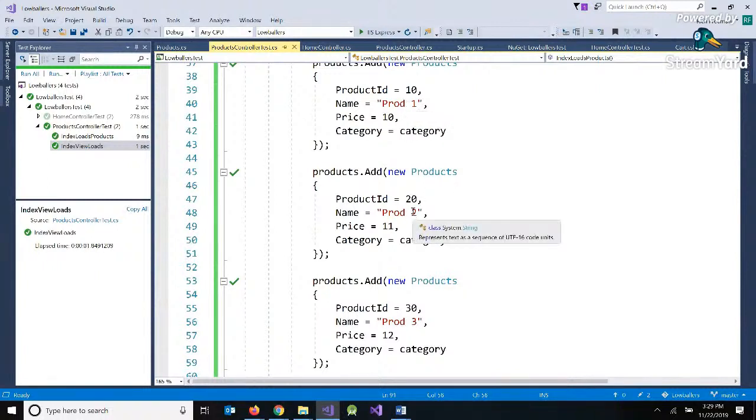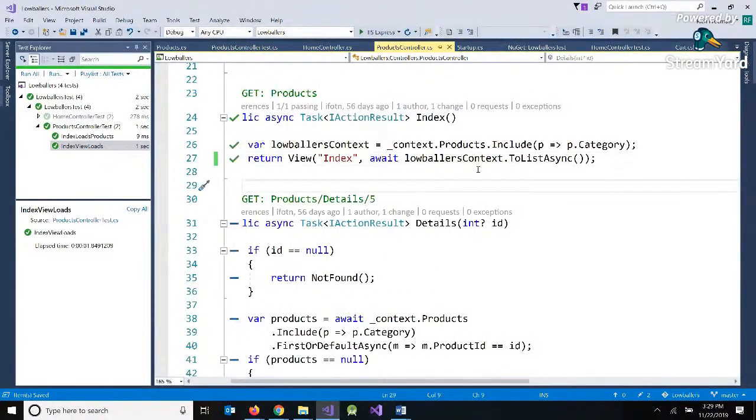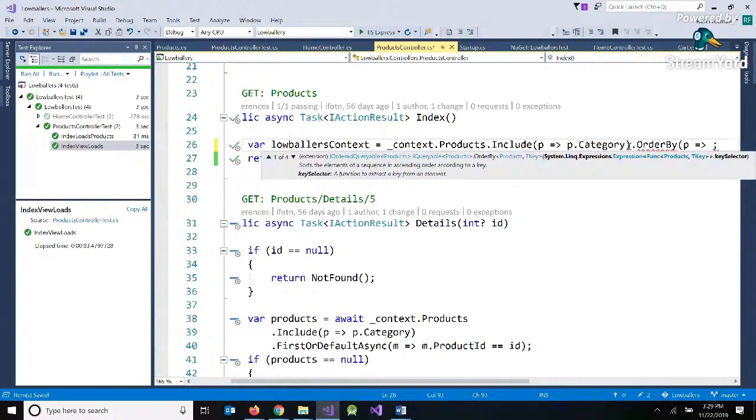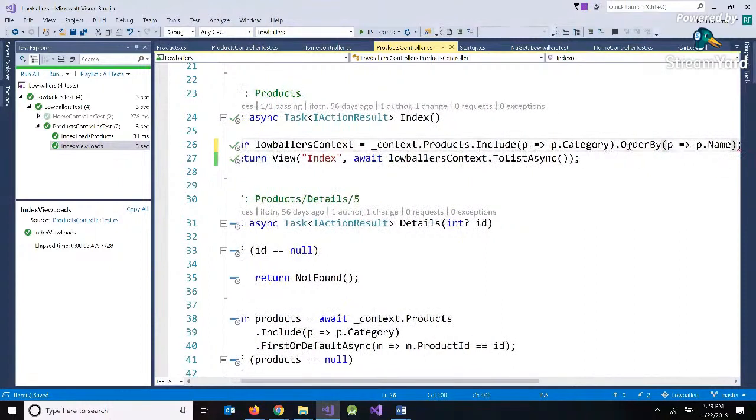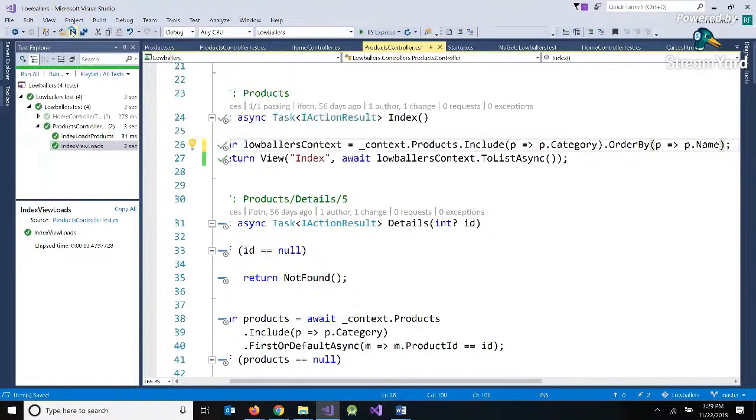So if I called this product 0, just for fun, I'm going to do that. If it's product 0, so they're not in our mock data in alphabetical order, but I do an order by here. So if I save this, I think my test is going to fail.